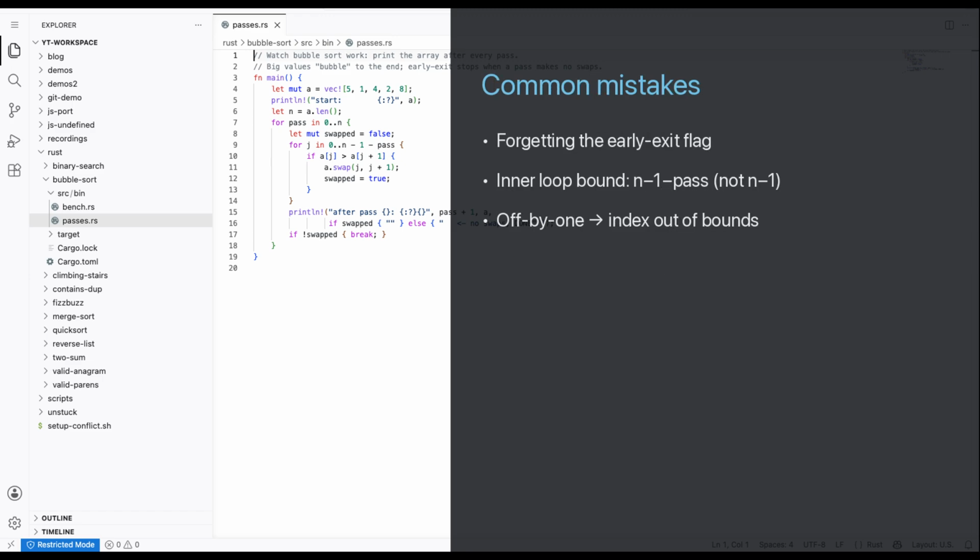Common mistakes. Forgetting the early exit flag, so sorted input still costs n squared. Not shrinking the inner loop by the pass count, which wastes comparisons on the already sorted tail. And the classic off by 1 that walks past the end of the array. Rust will panic instead of corrupting memory, but it will still panic.